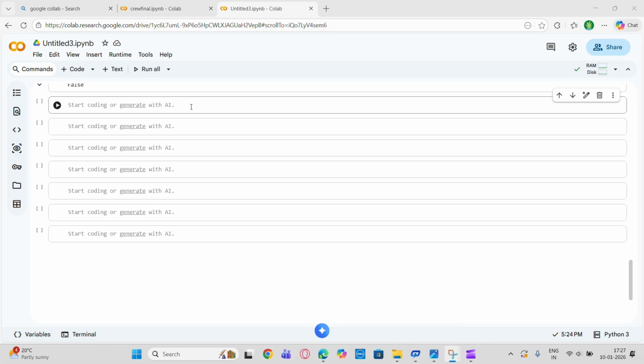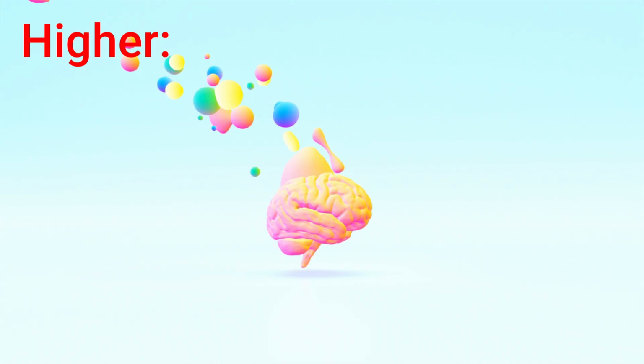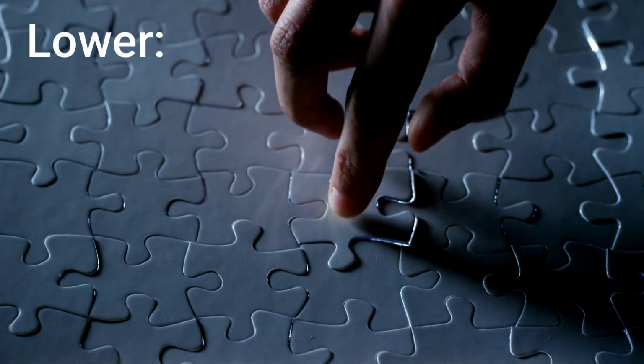Now we are initializing the LLM. We write here llm is equal to ChatOpenAI. Here I have to initialize our model. Now see here, we are using GPT-4o mini as our model for speed and cost efficiency. Now let me tell you what temperature is. Temperature controls creativity. Higher means more creative and lower means more precise.